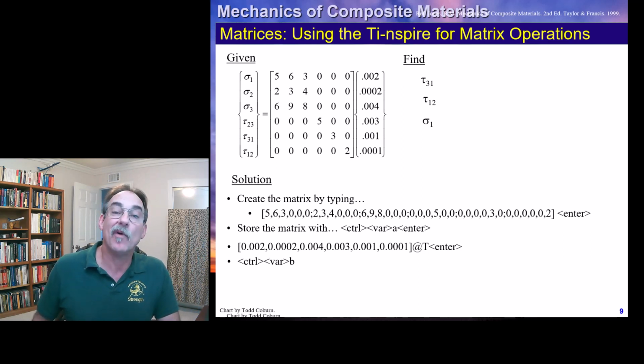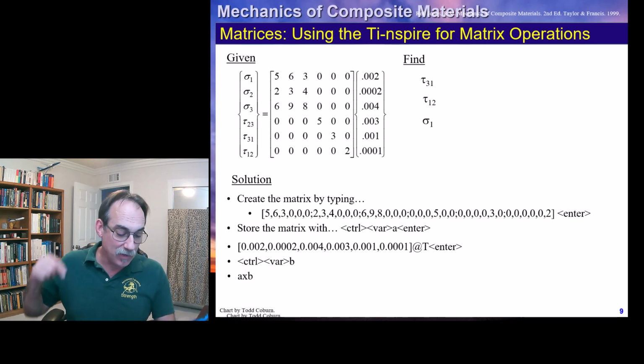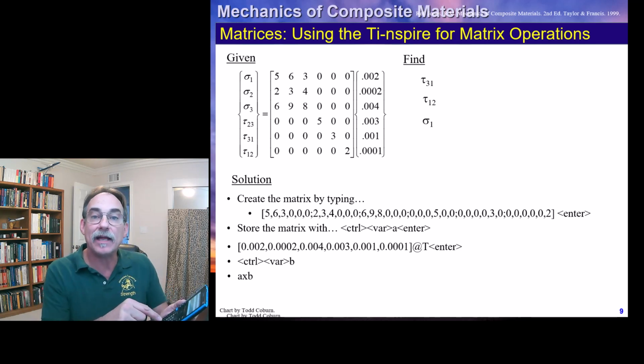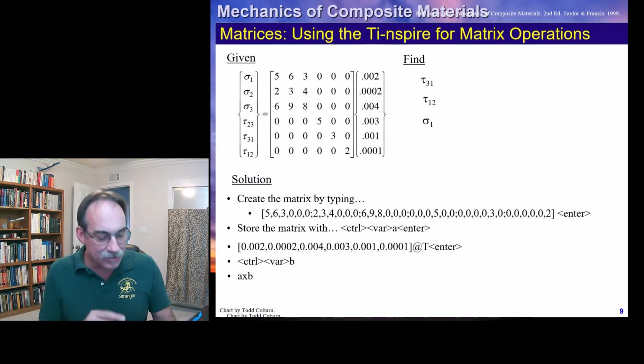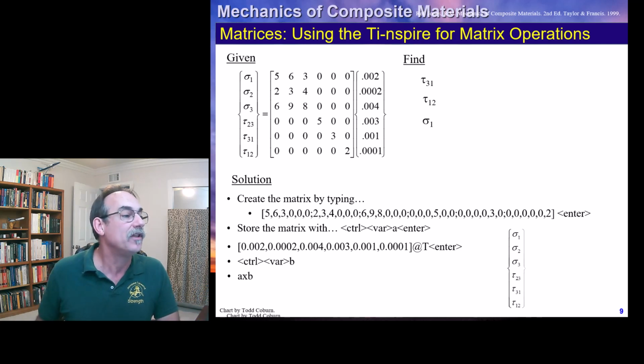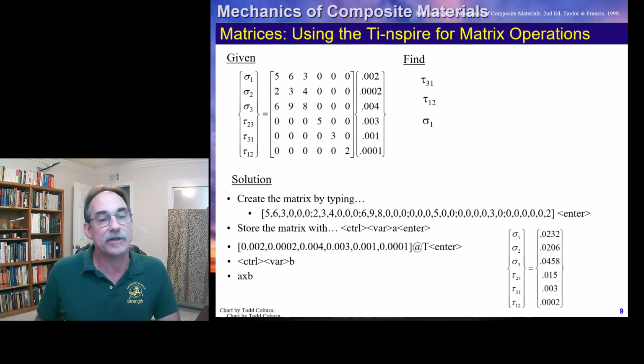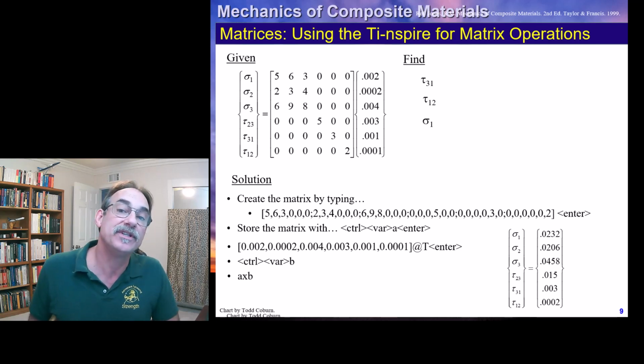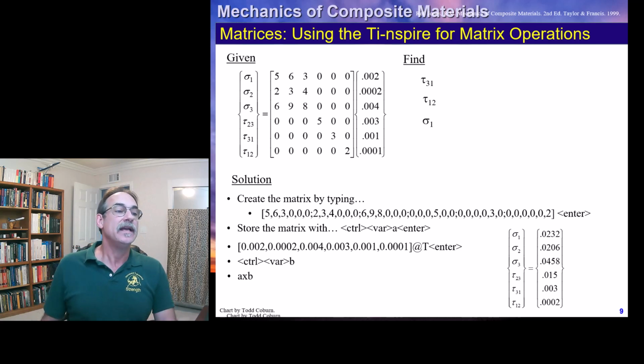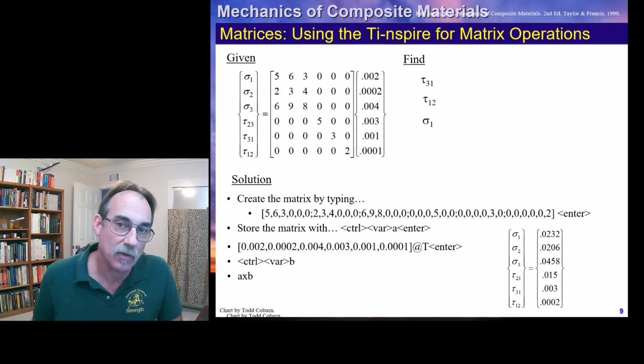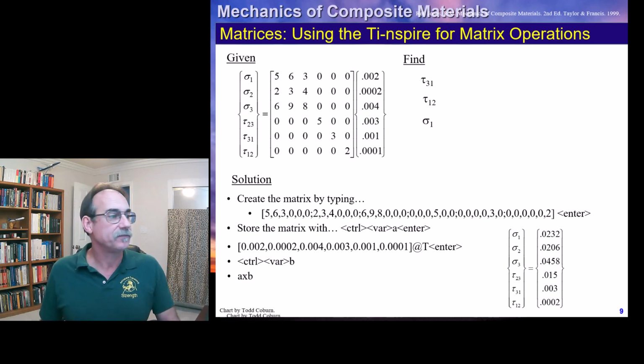We now are ready to multiply this out. So now all we have to do is put in A, multiply button, B, enter, and that will drop the result, which will give us only the column matrix. We're going to need to recognize that those are the elements of the matrix we just calculated, which means sigma 1 is 0.20232, as we found last slide. Sigma 2 is 0.0206, and so on. Got it? Let's look at just a couple other things.